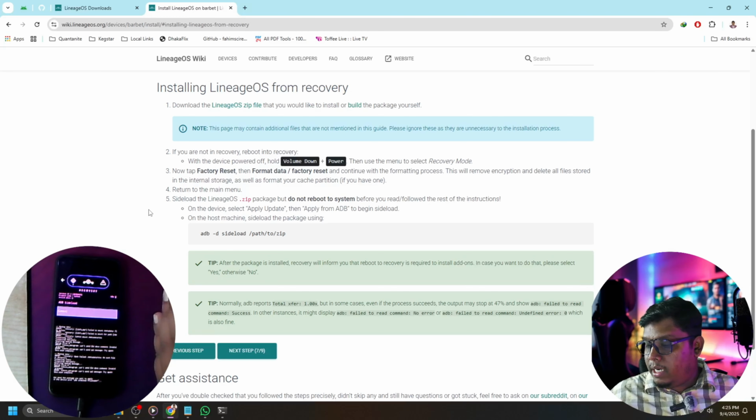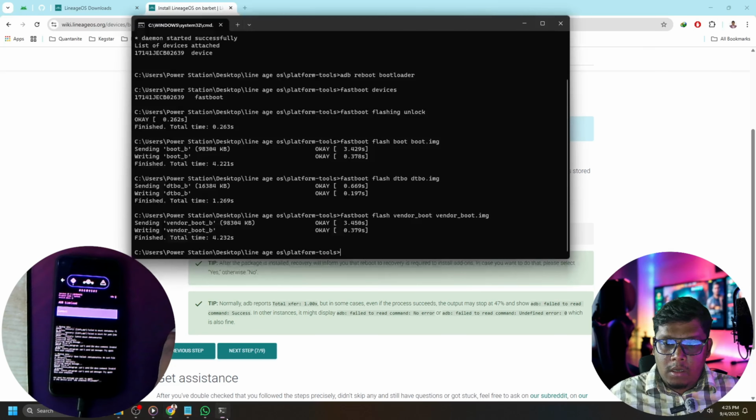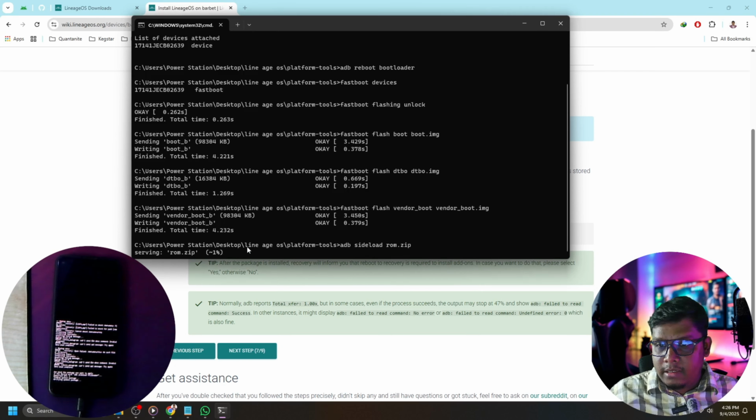And it's already in ADB mode now. So what I'm gonna do, I will type adb sideload rom.zip. It will sideload the ROM from the PC to my phone. So the command will be adb sideload rom.zip and press enter. As you can see, the process has started and my phone is receiving the data. At first, it's verifying the update package.